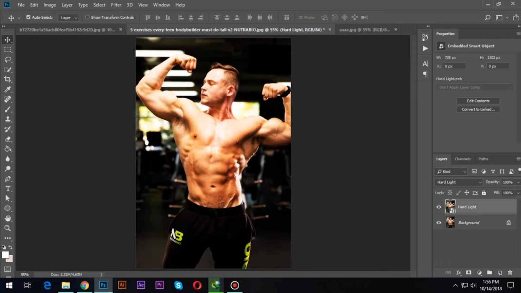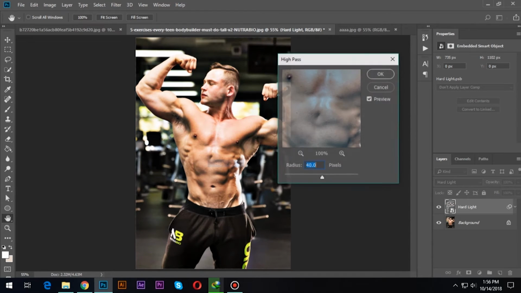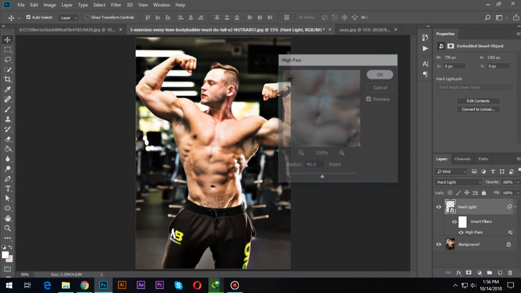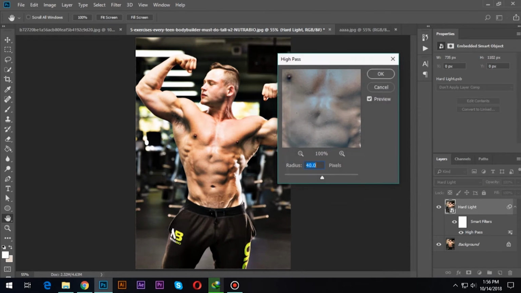Cool. Now you go to Filter, Other, and select High Pass, select a value, and click OK. I made this layer a smart object so that I can change the High Pass value anytime. What a smart object is, I will explain in another video.